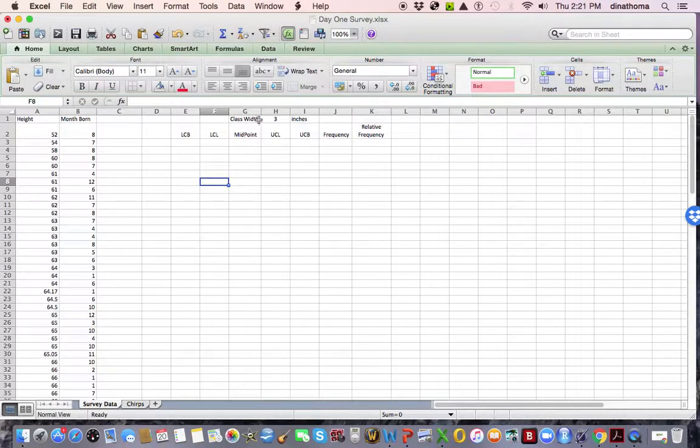All right. So start with your class width. You need to start where you want to go. So since my lowest number is 50, right, and I say the next one's 54, I am going to start with a lower class limit of, we'll go with 52, our smallest number.